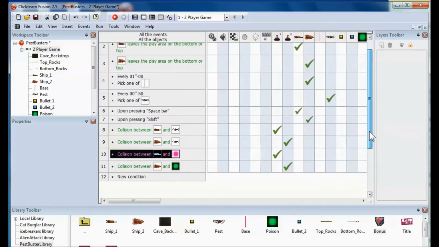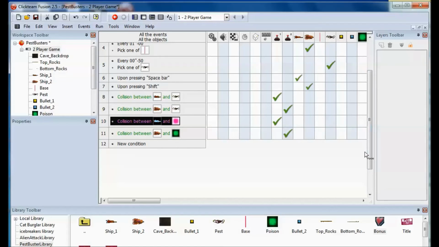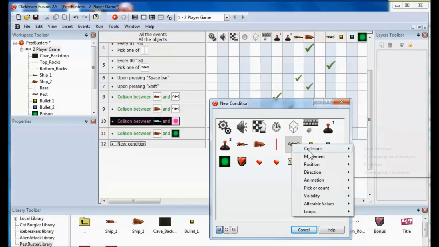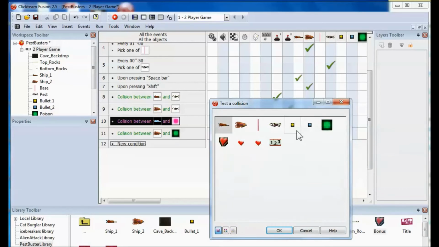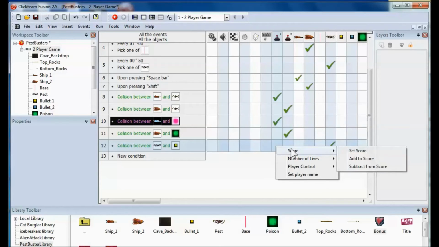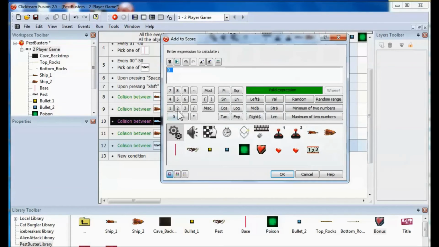Let's scroll on down here. We got some more things to do. Okay, now let's put some damage on the pest. Okay? New condition, pest, collision, another object. Player 1, the pest runs into a bullet. The pest is destroyed. Right click, destroy. And player 1 gets a point. Right click, score, add to score, 1.